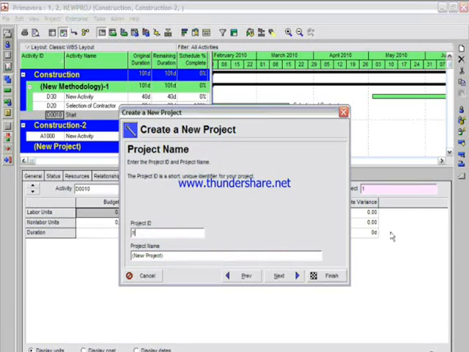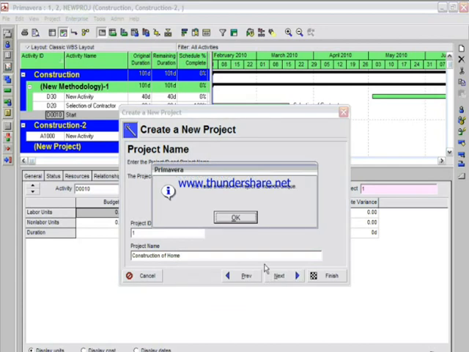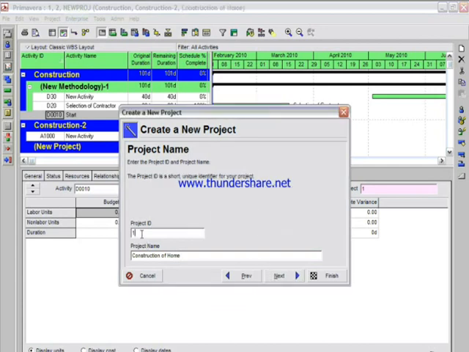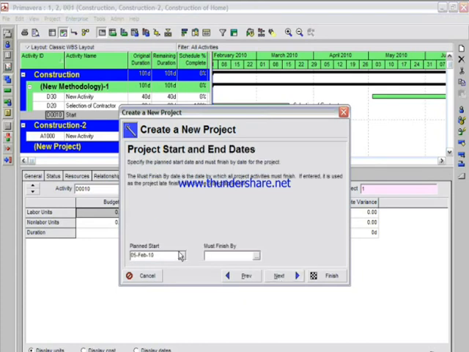Next. Okay, project ID is for example 1 and project name is construction of home. Okay, project ID is already in use, so make the project ID as 001.